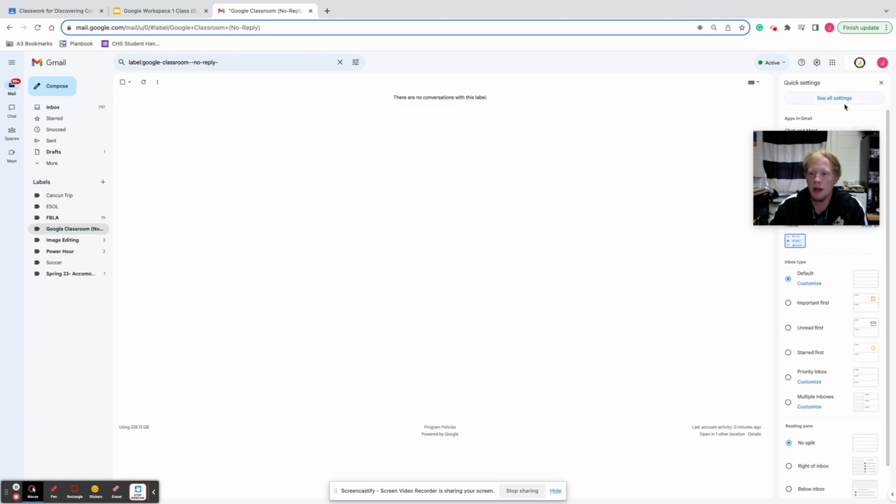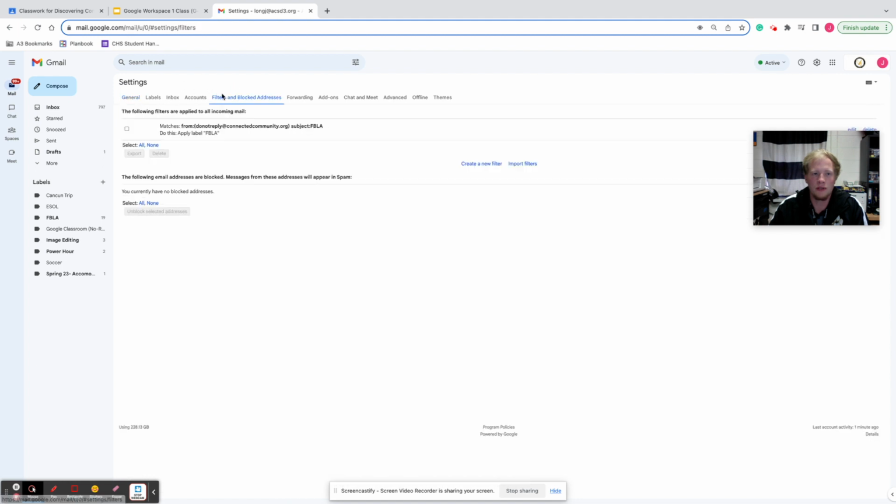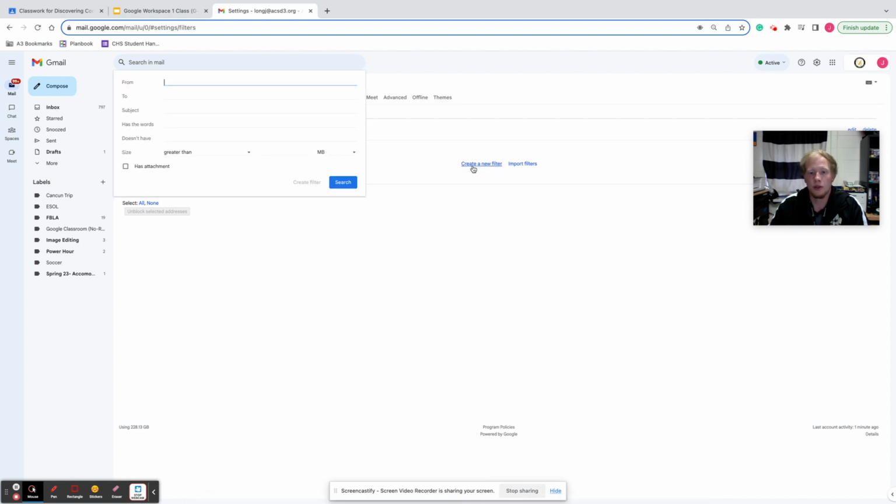So I'm going to go back to my gear, click See All Settings. And now instead of clicking labels, I'm going to come just to the right here and I'm going to click filters. And now you can see I've created one before for FBLA. Now we're going to create a new filter right here, this button. And I'm going to paste, Command V if you're on Mac, Control V if you've copied it in there. And you're going to see it automatically recognize that I've been getting emails from this. So I'm going to click that. And now all I've got to click is Create Filter.